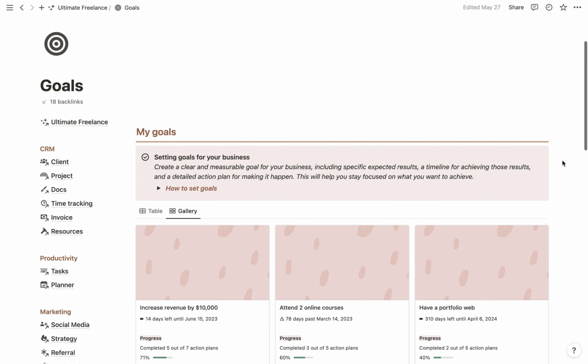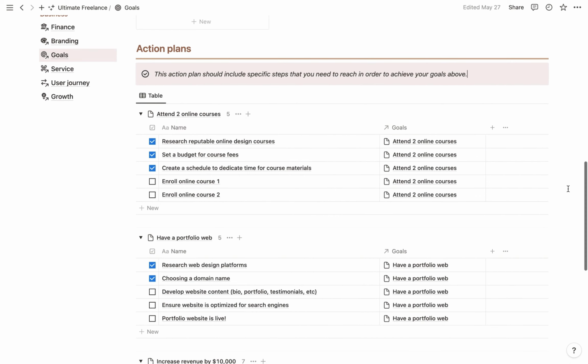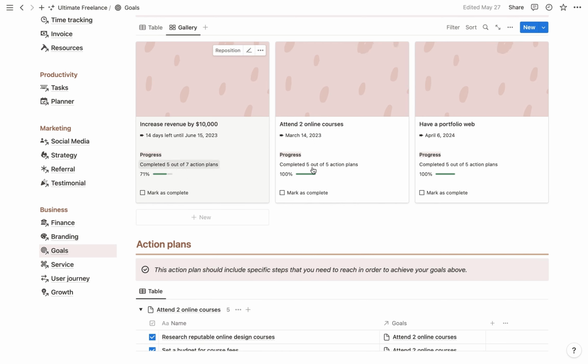This is where you create clear and measurable goals for your business. You can set a deadline and see how many days you have left. After that, you can make an action plan step by step. Once the plan is done, check the box. After that, you'll see progress towards your goal here. You can also mark it as complete.